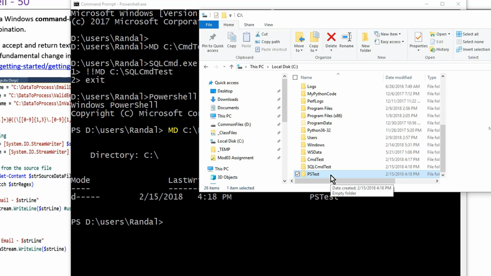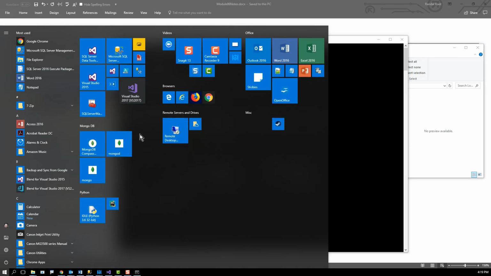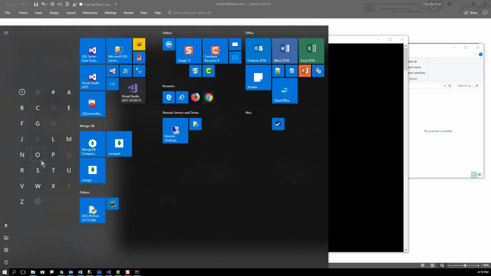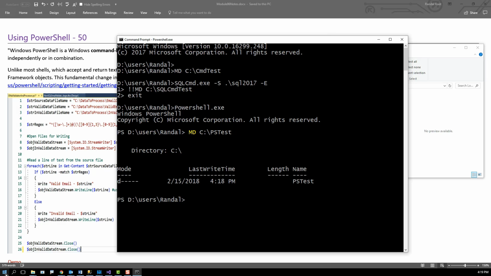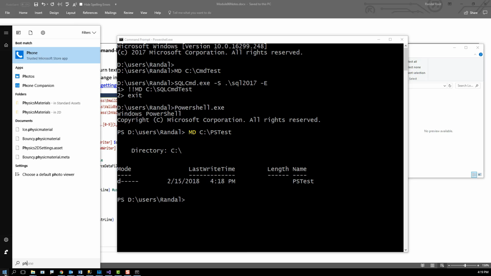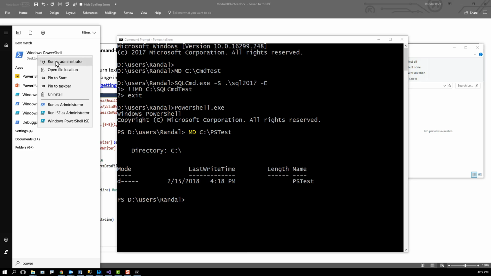But as I mentioned, we'll also be able to go ahead and run some SQL commands as well. Now you can do it right from a standard command prompt, but you could also open up a PowerShell window. The easiest way to do it is to go to the Start menu, start typing in PowerShell, and you'll see an option to open up Windows PowerShell. If you'd like to elevate your permissions, and quite often you may need to, right-click on the icon and say Run as Administrator.